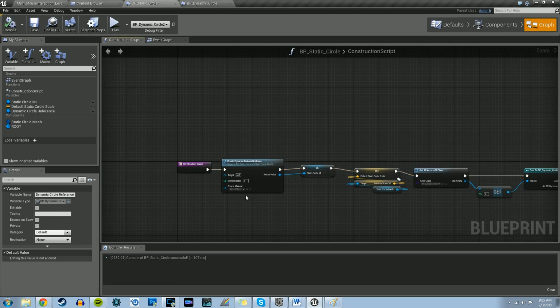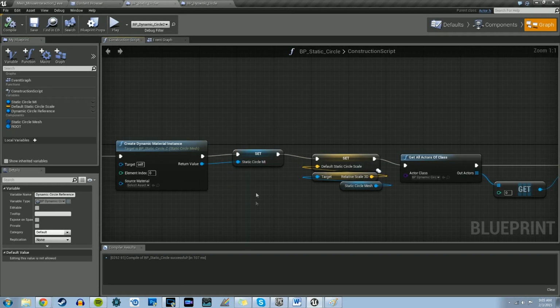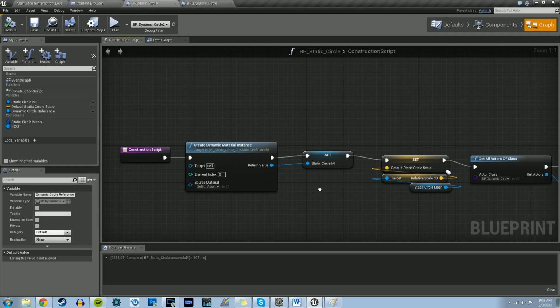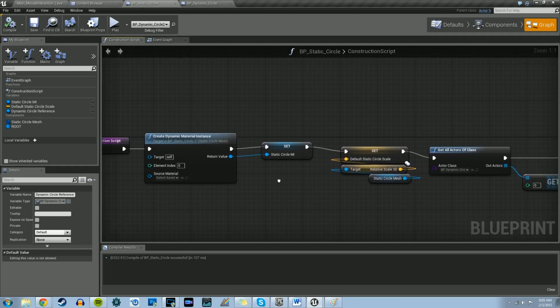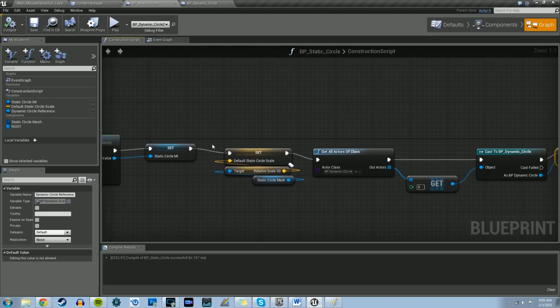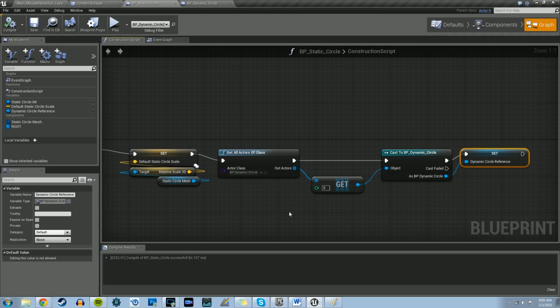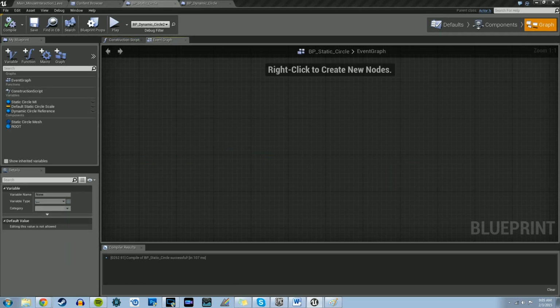And that's going to be the construction script. That's everything we need. So again, we just created a static circle material instance variable so that we can reference the vector parameter and the scalar parameter in that material. We have a reference to the scale so that when we need to increase the size dynamically, we can do that. And then we also get a dynamic circle reference to that blueprint in case we need these two to talk to each other, which they will need to. But that's done, so let's go to the event graph and actually start doing the main logic for this.